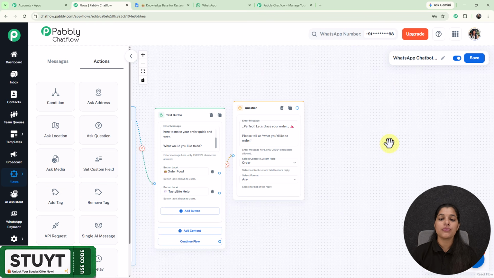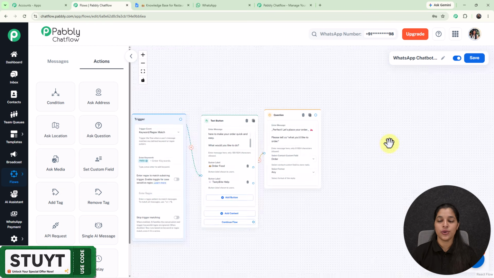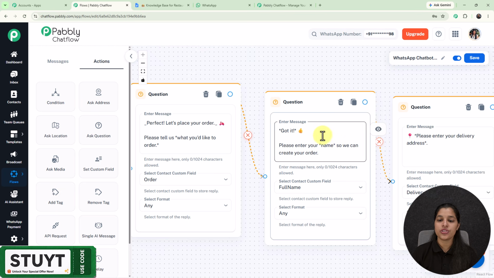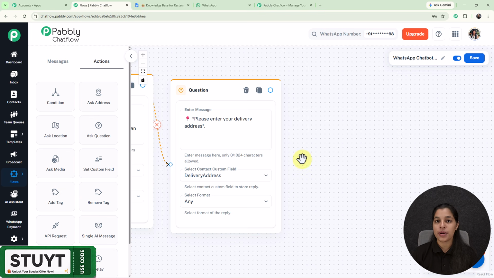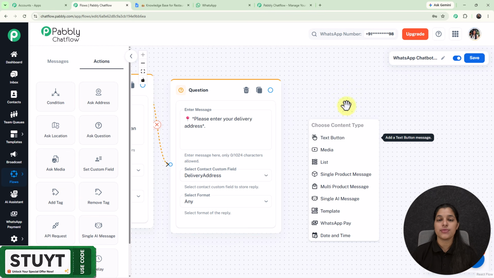And likewise I'm going to add some more questions to this flow. And right here I have added two more questions asking for the full name of my user and the delivery address. And here I have selected the contact custom field according to these questions. Now if my user will provide me all these details, I'm going to provide them a message asking for the confirmation. And for that I'm going to use the text button node.